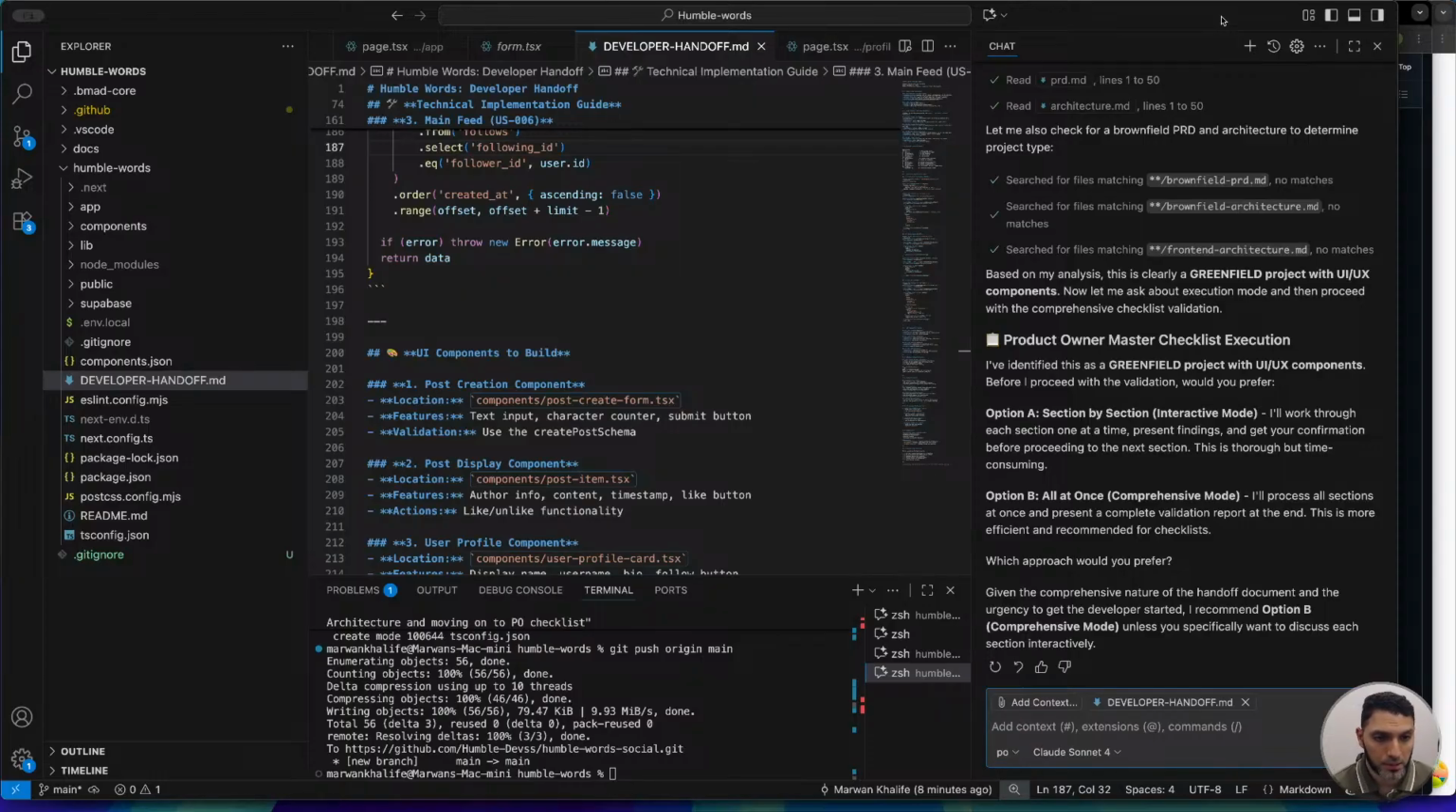Option A, select section by section, interactive mode. I'll work through each section one at a time, present findings, and get your confirmation before proceeding to the next section. This would be thorough but time consuming. Option B, all at once, comprehensive mode. I'll process all sections at once and present comprehensive validation. Okay, which approach? I'm gonna go with B.